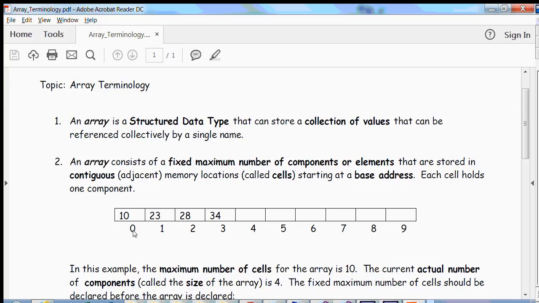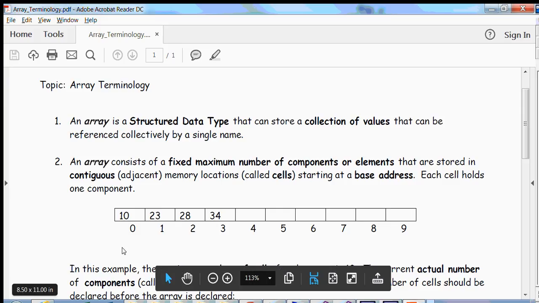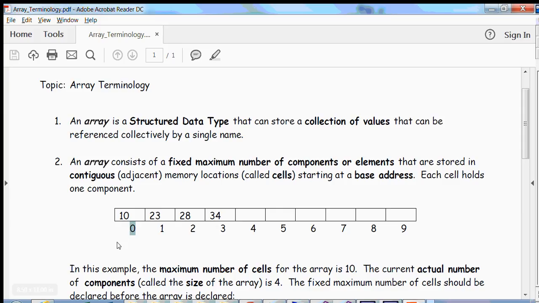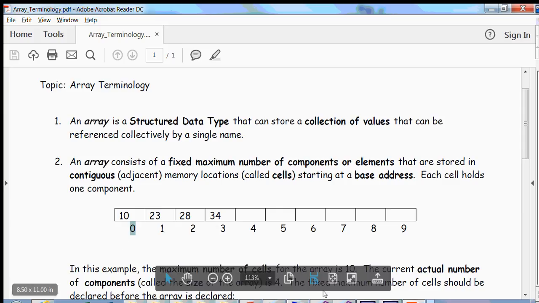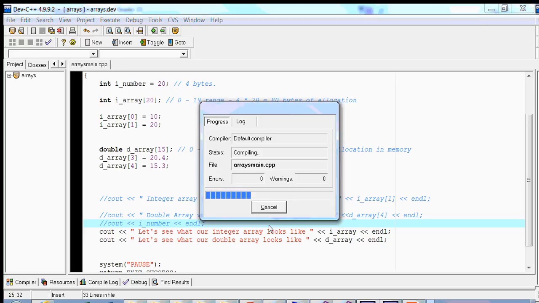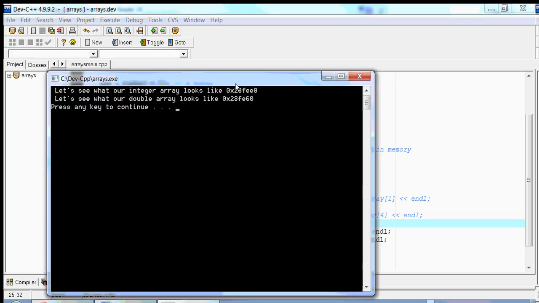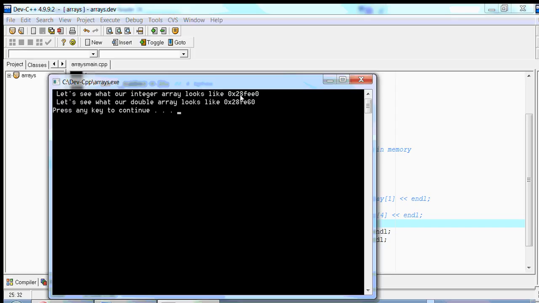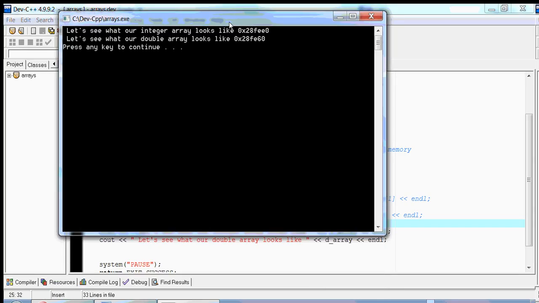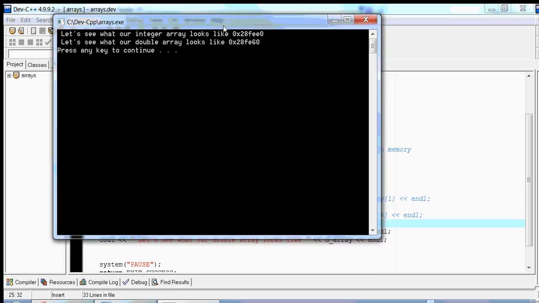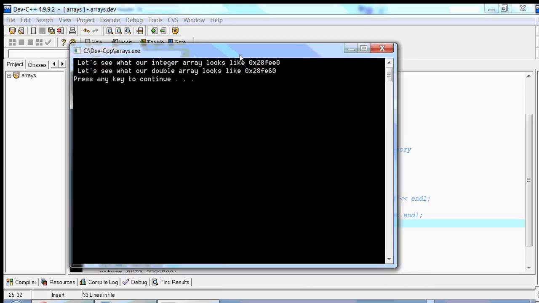So while you may think it's going to print out all these values in the array, that's not the case in C++. What's going to happen is it's going to print out the actual location in memory, the hex address of where it starts. So if I do this, you see this integer array has been allocated somewhere in RAM, and it starts at 28FEE0, that's a hex address, and then the double array starts at 28FE60, which is a hex address again. And again, that gives you the address, not the actual array.